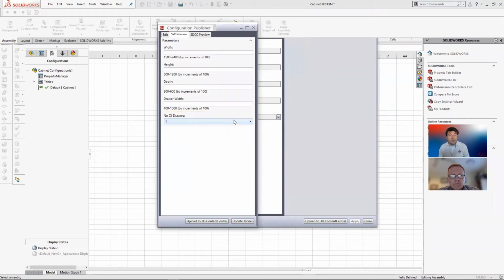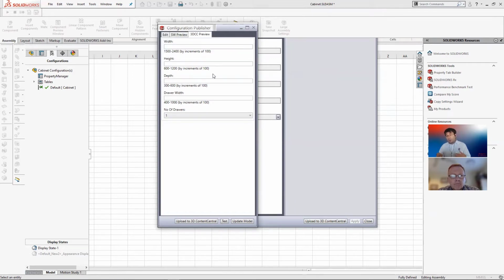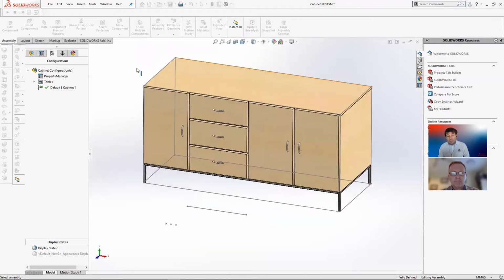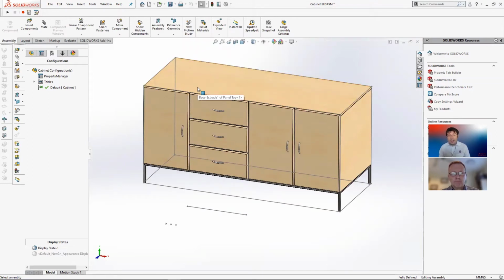But another cool feature is that configuration publisher is actually compatible with SolidWorks 3D Content Central. So if you're going to upload your design to 3D Content Central, your users will be able to use that interface to actually download the correct size of your model, which is pretty cool. So how can we use that? Unfortunately, the only way to use it from within SolidWorks is to insert that assembly into another assembly.